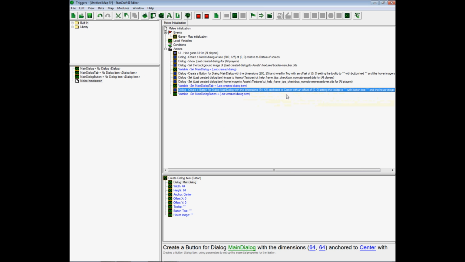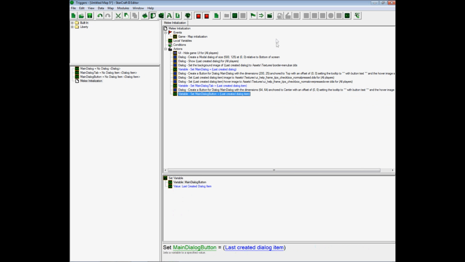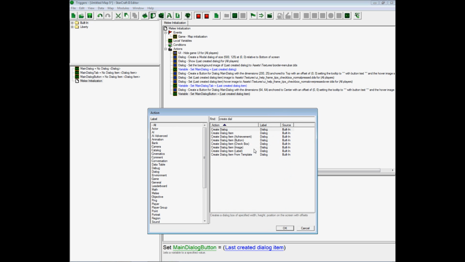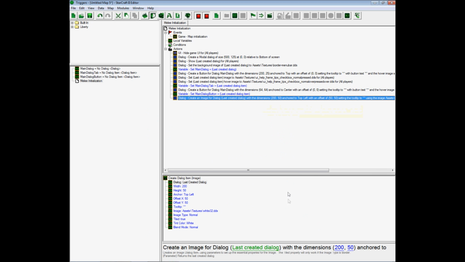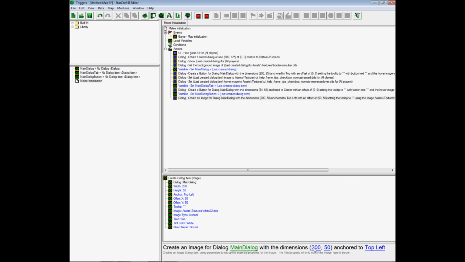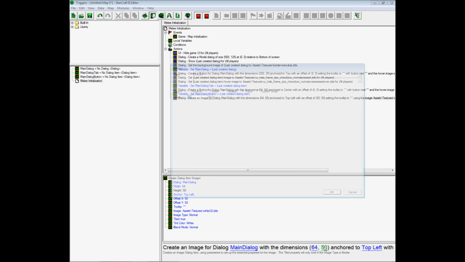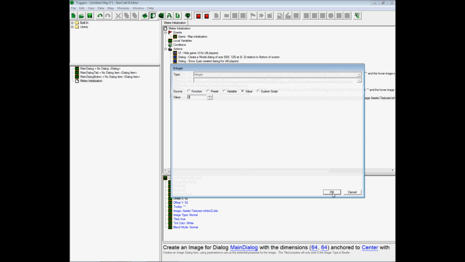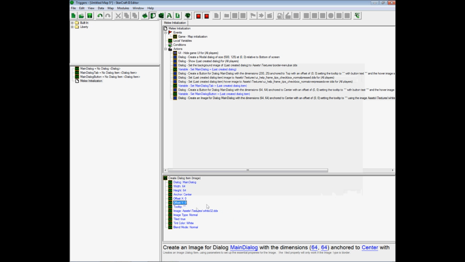Now as it is, it's just a blank button. It doesn't have a picture or anything. So what we're going to do is create a dialog item image, and we're going to make it, you know, like the ability. So create it for the main dialog with the same dimensions as your button, anchor to the same location, and with the same offsets.